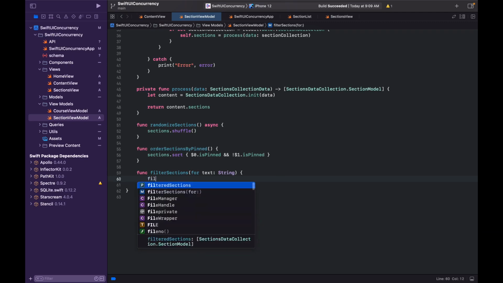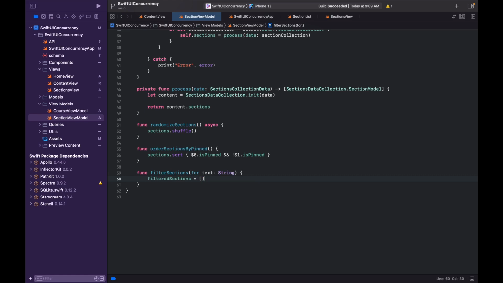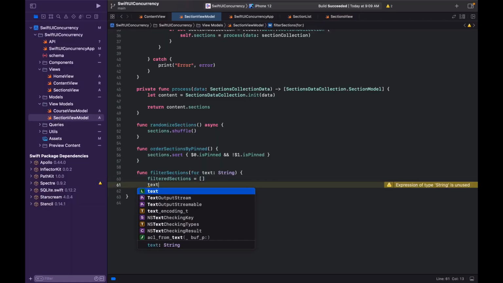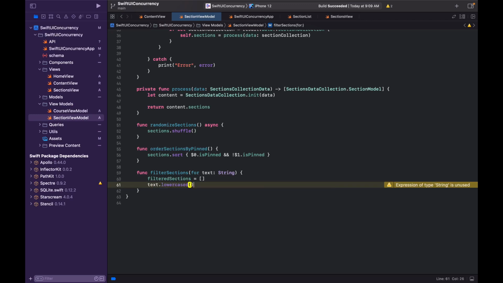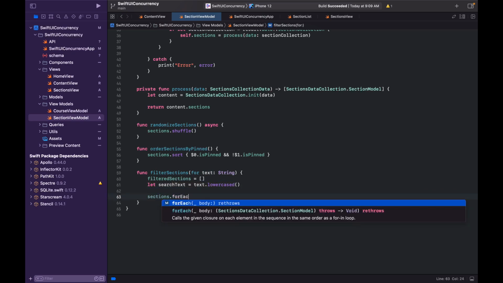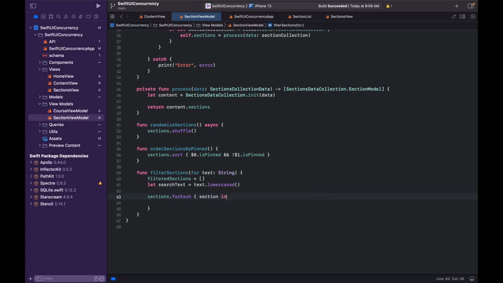The first thing we need to do is to reset our filtered sections to an empty array, because we want the filtered sections to always be empty when we search through the content. Next, we will do text, which is the text property that we pass to this function, dot lowercased, so that all the text is lowercase and we won't have to deal with uppercase and lowercase letters. Let's save this in a searchText variable. Then we will loop through the sections array, so sections.forEach, and for each section, we will get its title. So we'll do section.title, and we'll save this in a searchContent variable.